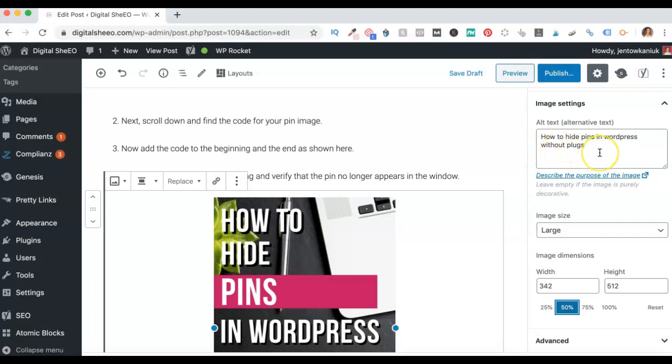Now, alternate text. A lot of people think that this is where to put your pin's description to make it show up on Pinterest, but that doesn't happen. The only thing that alternate text works for is to tell Google what this image is about. So if you've ever typed something into Google and noticed in the image search that pin images are showing up there, it's because they've put this alternate text in there to tell Google that the image matches the query. So don't forget to do this, because this can help your pins show up for image search and get your blog more traffic.